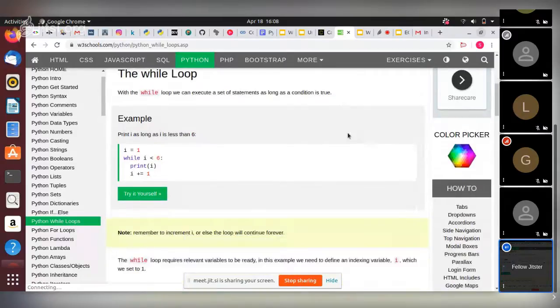While I is less than 6, print I, then I plus equal to 1. This is where the confusion comes in now, because of what we learned. So what this is going to do, since I is equal to 1, we initialize I. And I said while I is less than 6, print I. And then I plus equal to 1.